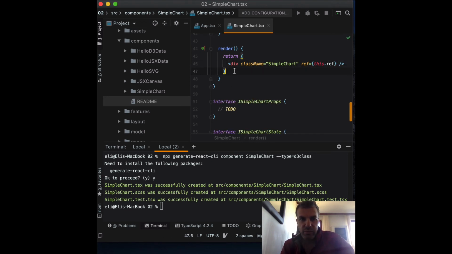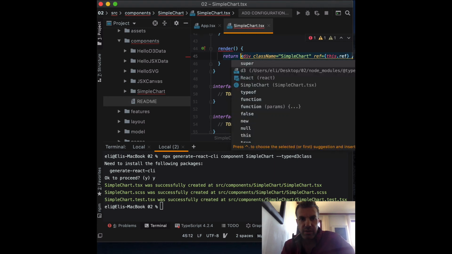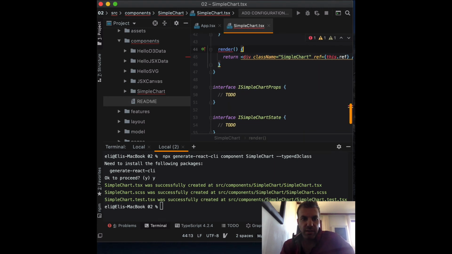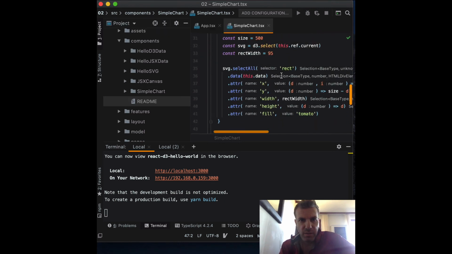So we can close the div because it's just one line. Again, we don't need the bracket. And let's see if we get any errors. Okay, let's take a look at this again.